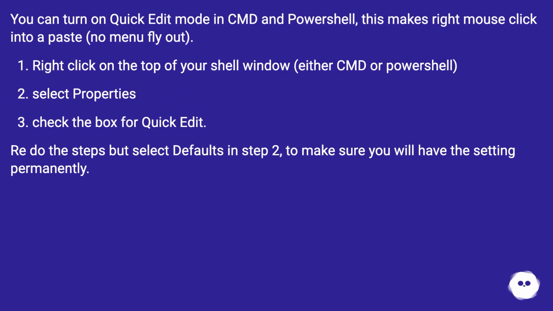You can turn on Quick Edit mode in CMD and PowerShell. This makes right mouse click into a paste, no menu fly out. Right click on the top of your shell window, either CMD or PowerShell, select Properties, check the box for Quick Edit. Redo the steps but select Defaults in Step 2, to make sure you will have the setting permanently.